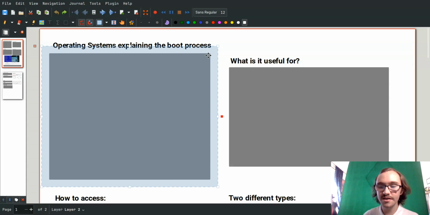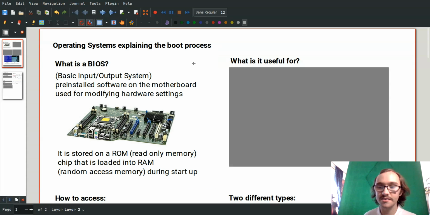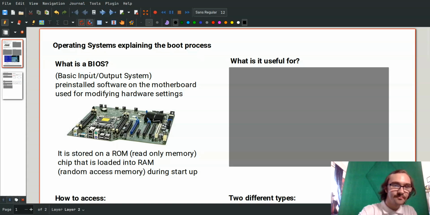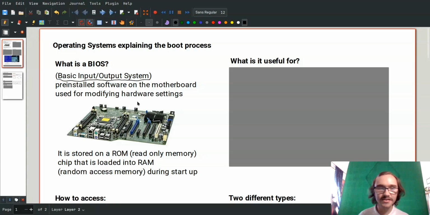So to really jump into this, we're going to go over what a BIOS is, or what does BIOS even mean. So basically, our BIOS is our basic input-output system. It's an acronym. You're going to see a lot of acronyms here. So it's the pre-installed software on the motherboard that's used for modifying hardware settings. And it's stored on what is called a read-only memory chip.